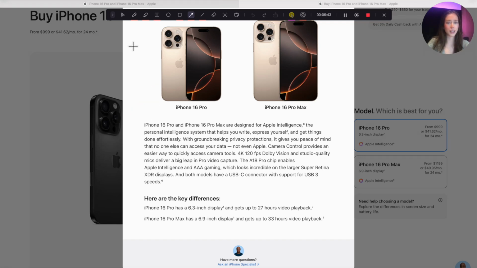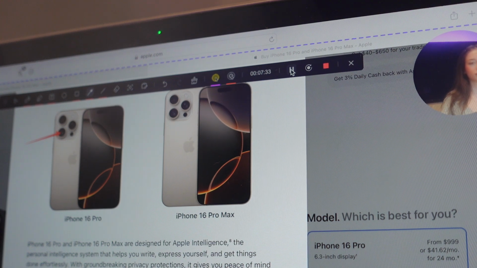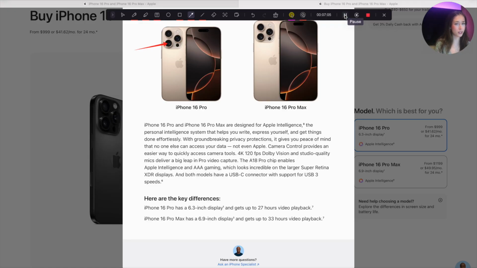If I'm talking about a specific camera on the iPhone, I can actually show you guys which camera I'm talking about. And then if you want to pause your recording, you can also press pause here, so you don't need to record everything in one take.